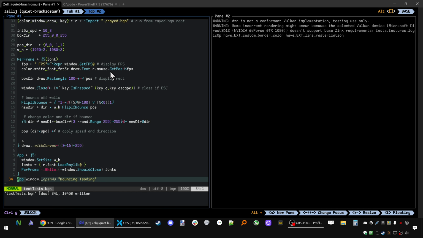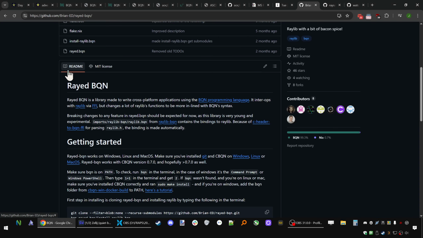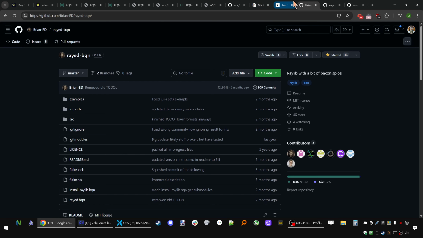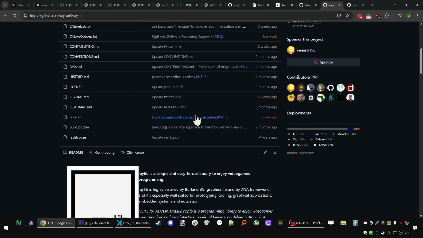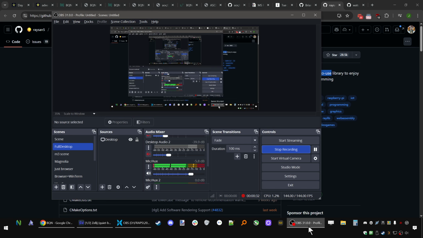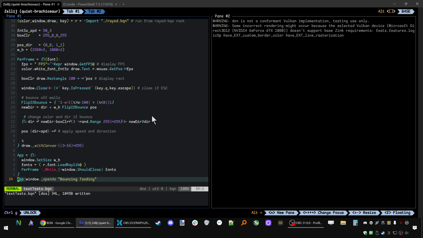I'm using RayBQN, which is a wrapper on BQN, and BQN is a game development library. I have it open here. I'm pretty sure. Yep. So this is the wrapper done by Brian Ed, and he wrapped raylib, which is of course a wonderful popular library. So nothing crazy here, and I'm pretty sure I just based it on one of the examples. So very little of this code is actually my own, but I'm going to take full credit for 100% of all this.